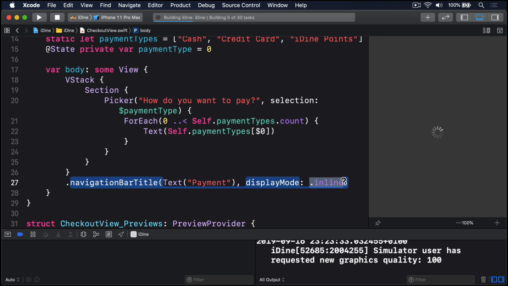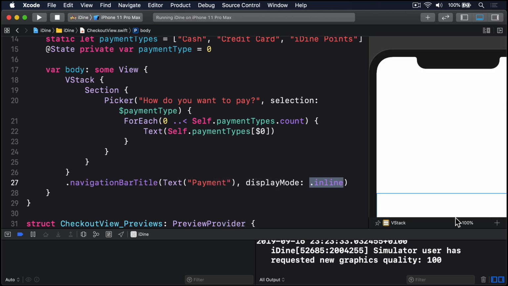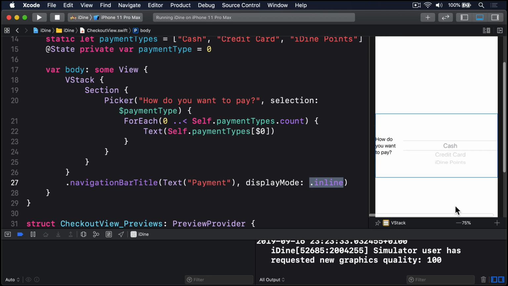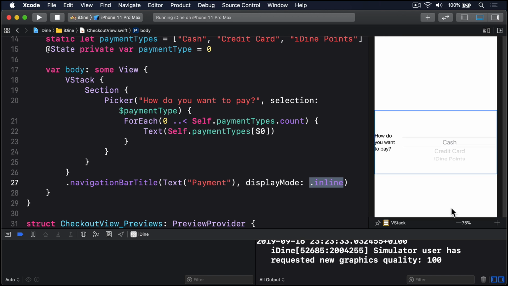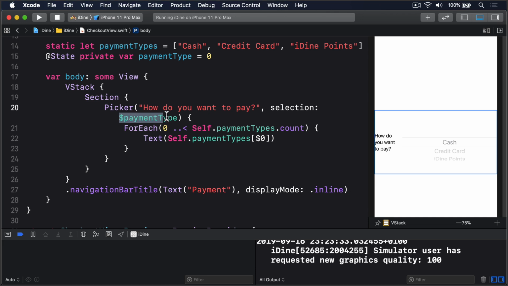So hopefully on the right here, we should see a layout working nicely. Great, there we go, our iOS spinning wheel with "How do you want to pay?" Of course, the real question here is why do we say $paymentType rather than just paymentType?